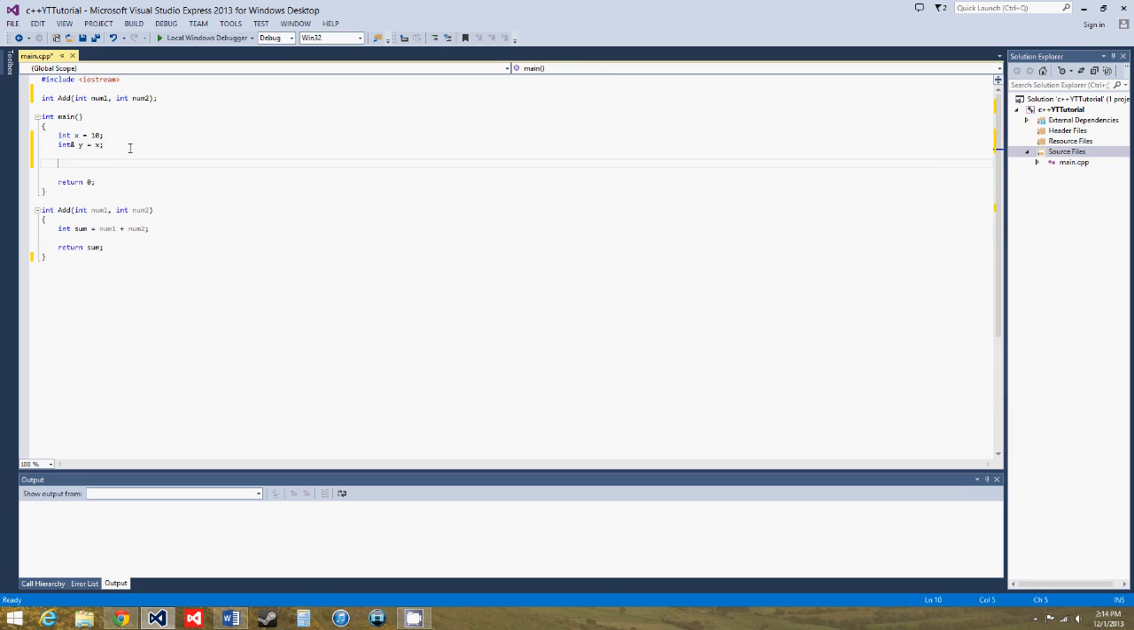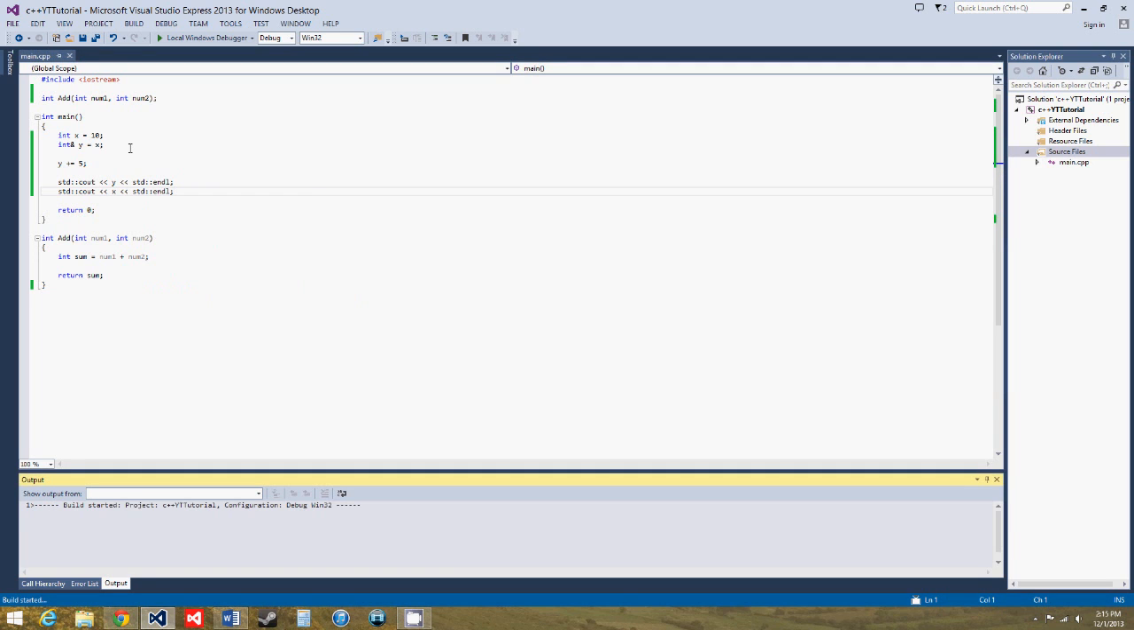So let's say y += 5. We're just adding 5 to y. Now let's output y and x. std::cout << y << std::endl, and std::cout << x << std::endl. So now let's build this.